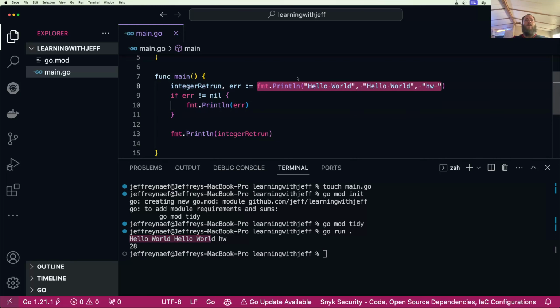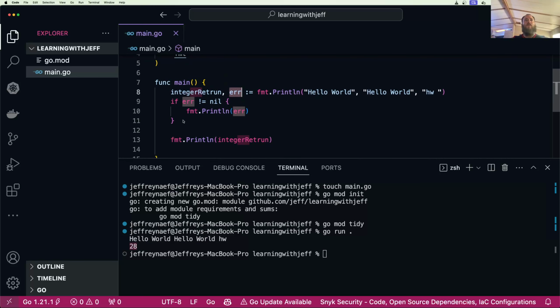And we see he did his job. He printed to the console and he returned the integer return of 28, which we saw here. And we did not see this because error never returned anything, because there was not an error printing to the console. Okay. So what did we do here? We just wrote our first Go program.